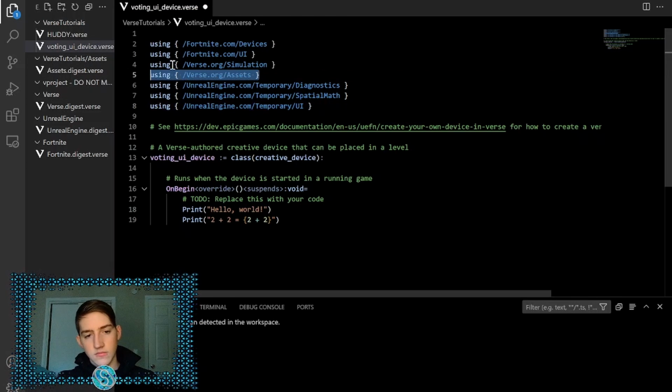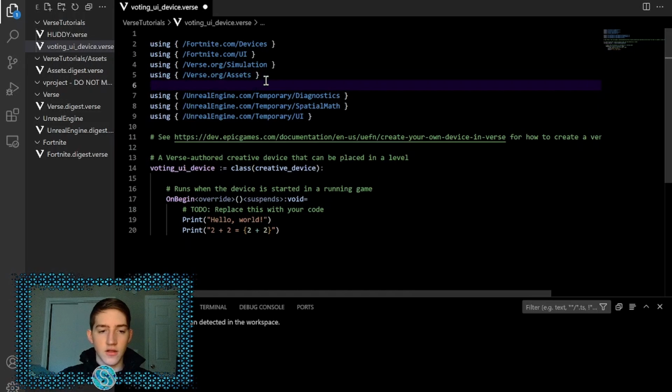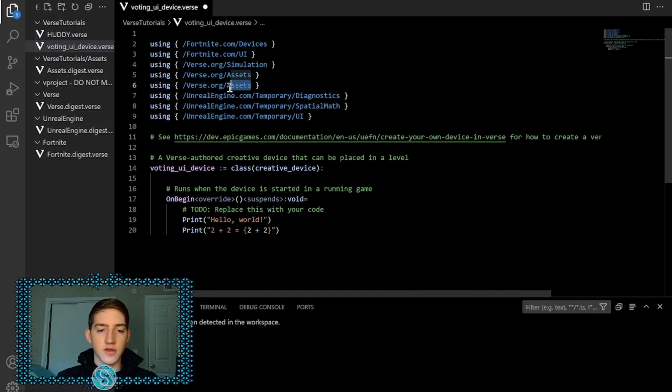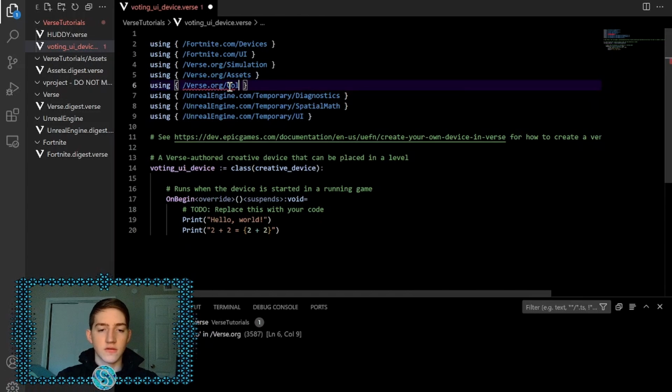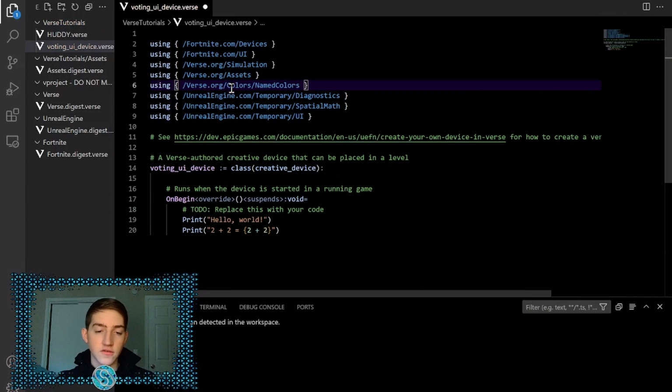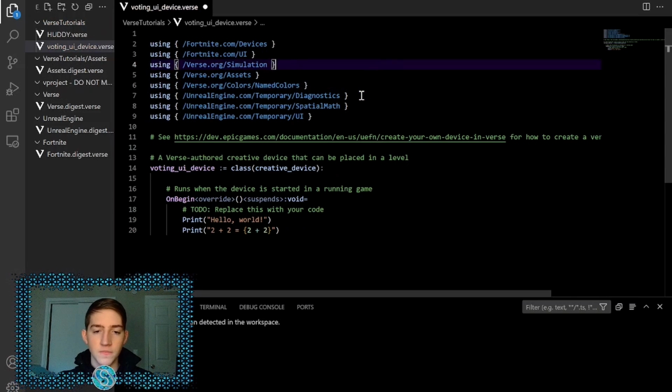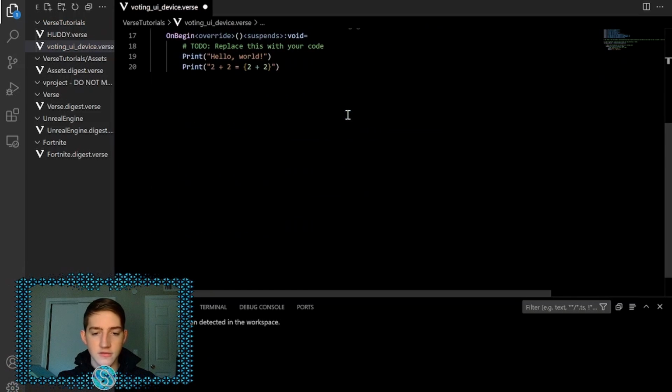And I would also add Verse colors. I usually just go for named colors, so I do /Verse.org/Colors/NamedColors. But if you want to have custom colors, you would use just the colors. So that's pretty solid.